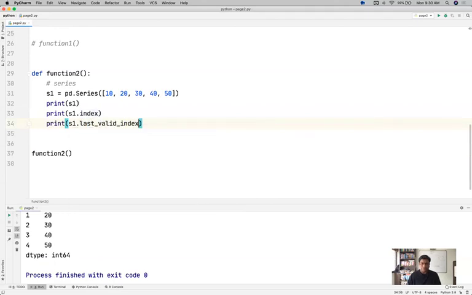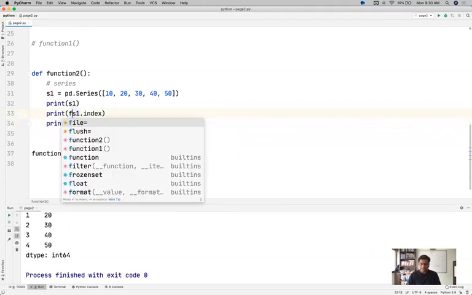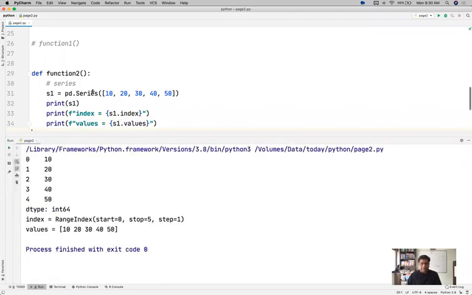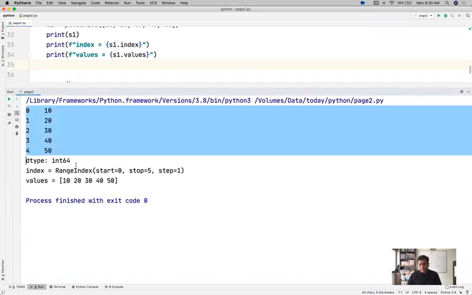Sorry, values. Values. I think it's better we can just mention that this is an index, which is equal to this. And let's grab this and say this is going to be values equals to values. Let us see what it shows. This is the actual representation of a series starting from here to here.